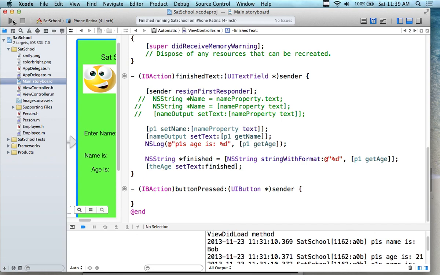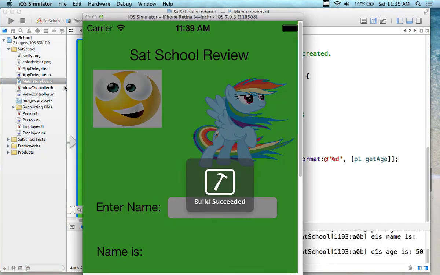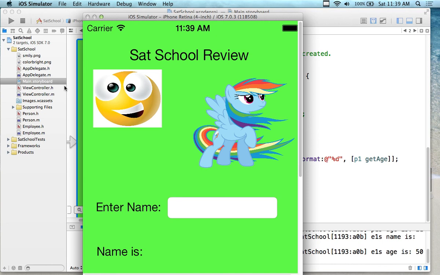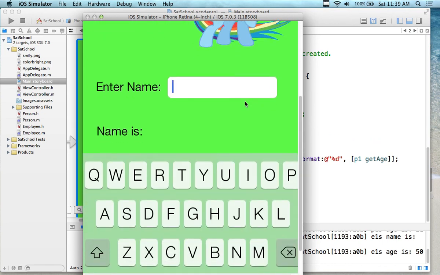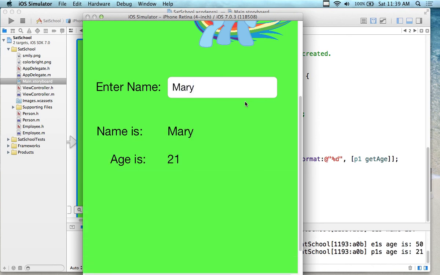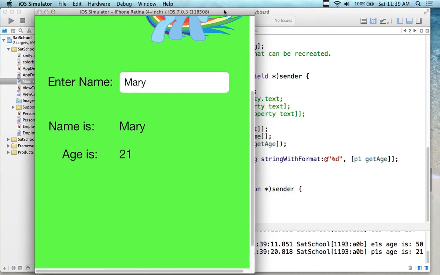So now if we run it, it should say 21 for the age, even though we haven't set it, we set it in the view did load. Let me scroll up a little bit here. I'm going to set the name to Mary again, even though the Mary in there is Bob. If we go down here, now we have age 21. So we have the expected behavior. It's coming out of the integer that we're getting from P1, which is the person object.